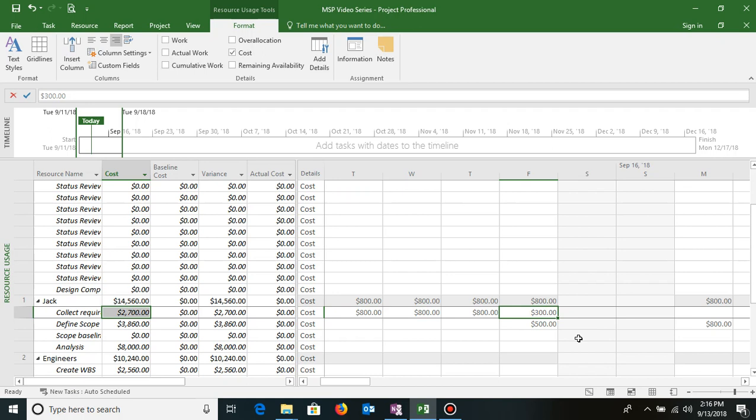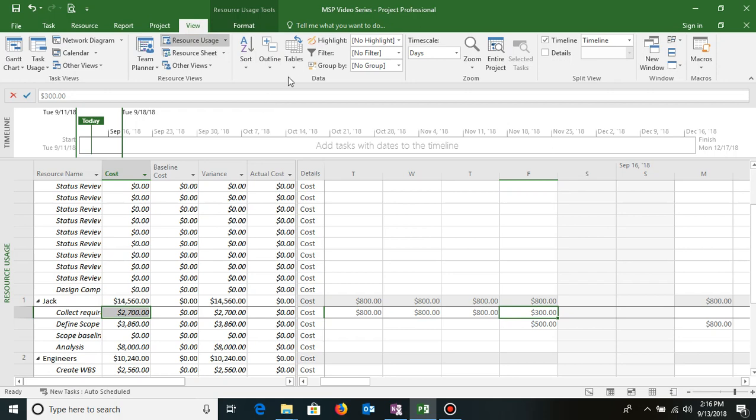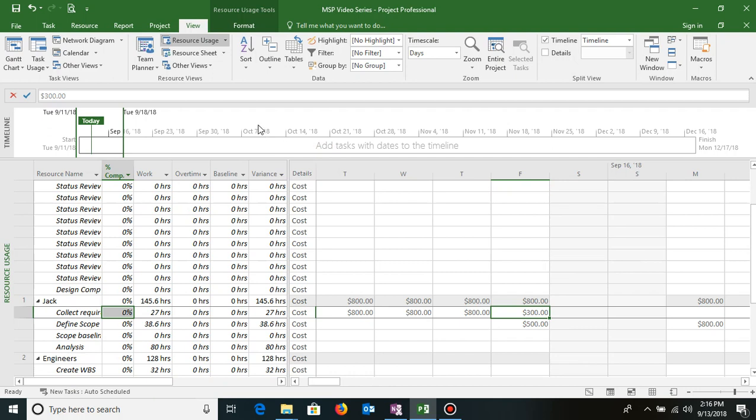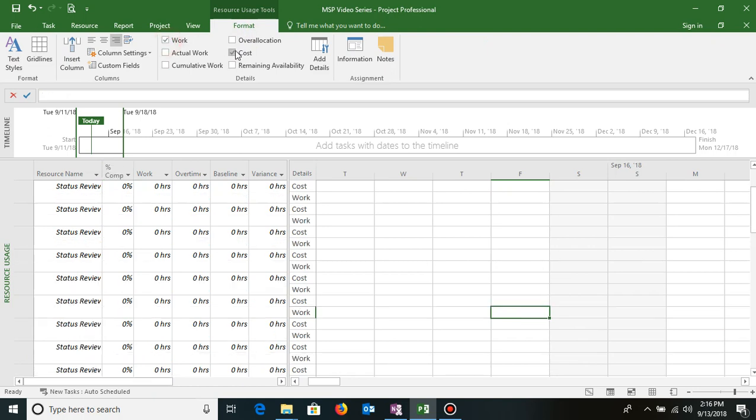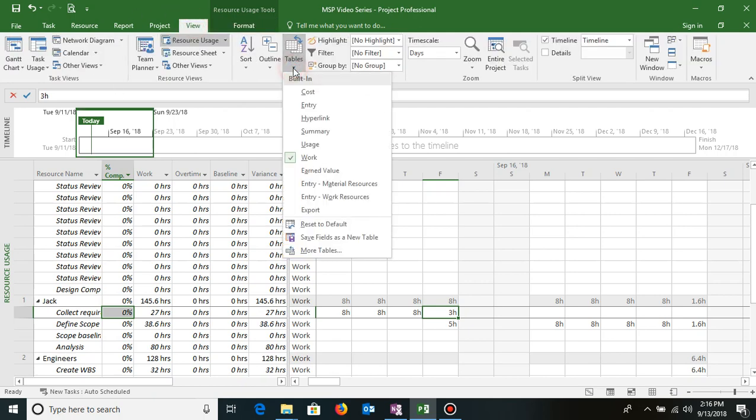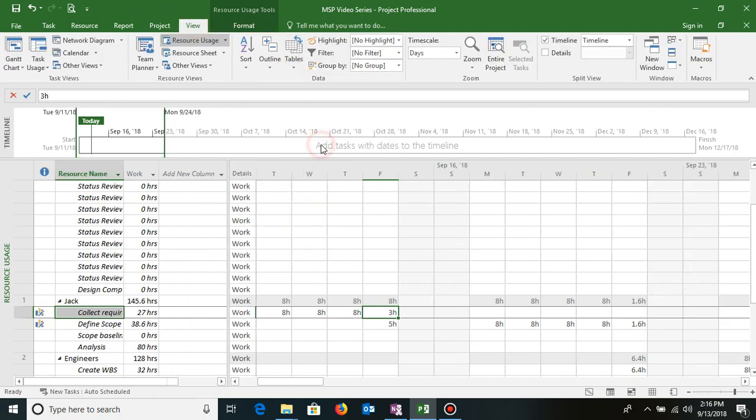So this is how you need to do it. I'll roll back to the normal view. So in view tables it goes back to work, and on the right hand side cost goes back to work. So this is how you can have different views. There are different views showing it. I can show usage, which is the default view that shows the entire usage. I can display work and so on.